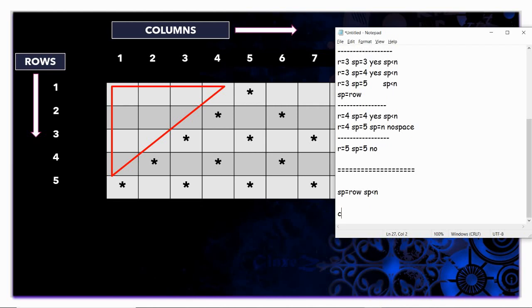So the column must be less than or equal to the value of row. You might ask me how I concluded this condition. The reason I gave equal to row is that when r is equal to 1, the number of stars is 1. When r is equal to 2, the number of stars is 2. So I am giving the equal to sign.